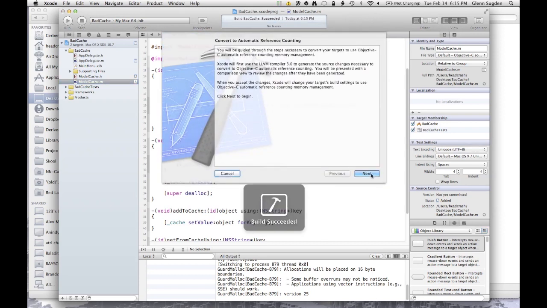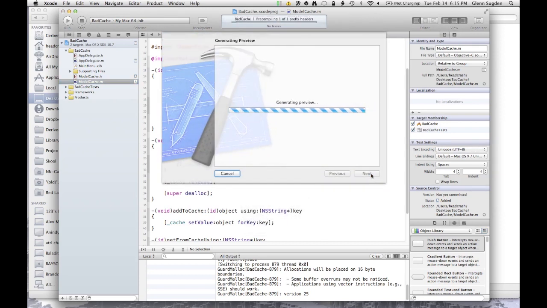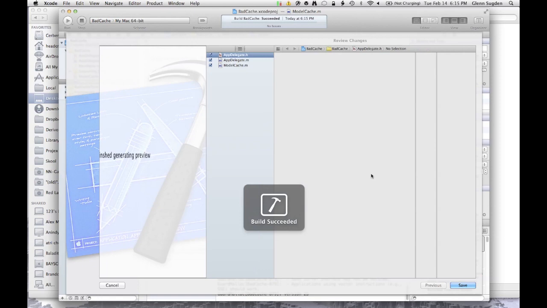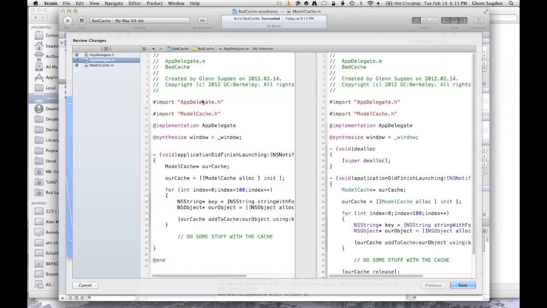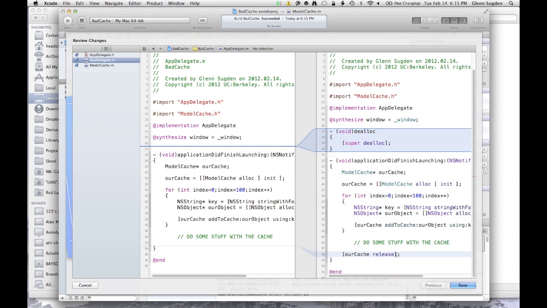Now imagine this is a huge project. It's going to go through and pre-check all of our source code and tell us whether it can actually turn it on or not. Okay, so it's going to change this assign. This is an Interface Builder assign to an unsafe retain. Okay, whatever, you know best, right? Then we'll go to our app delegate. Oh, cool, look, our dealloc goes away. We don't even need our dealloc anymore. Cool, and we don't need this release anymore.